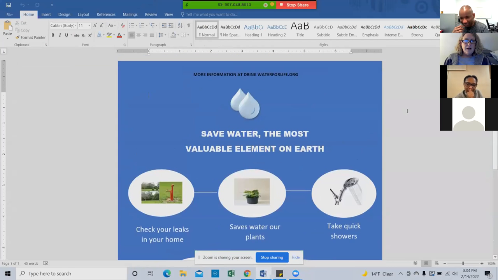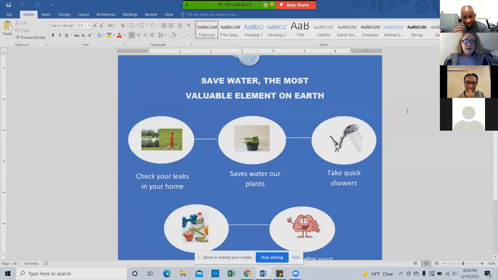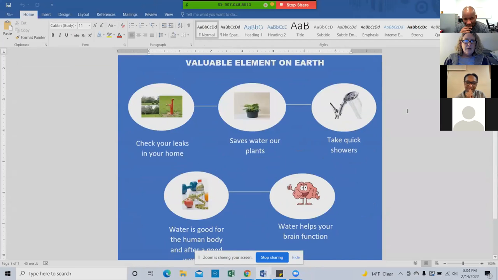I did follow the video, but you know what I had trouble with? I had trouble with grouping the pictures inside the circles. So if I was to move this, I don't want to move it now because then I might mess it up. But if I move this, it wouldn't move as a group. So I had issues grouping.